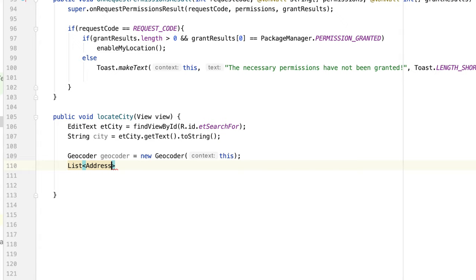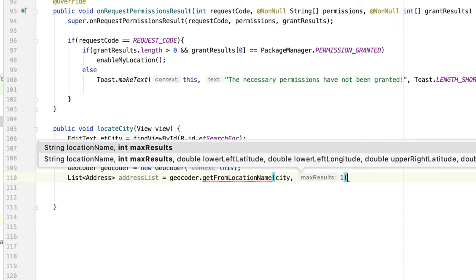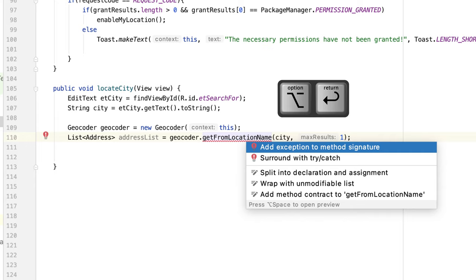So address list equal to geocoder.get from location name. As you can see, it expects two arguments, the location name and the max results. Now we have the location name, which is city, right? And the maximum results, let's just have one result, okay? And as you can see, there is an error in here, so let's correct it, alt and enter, and let's surround this with a try and catch, okay?